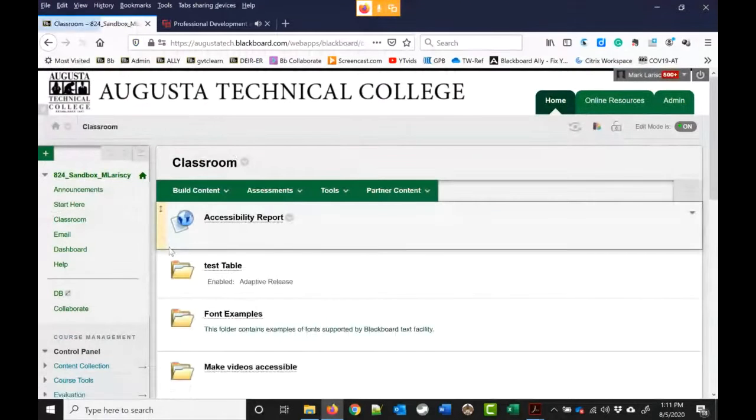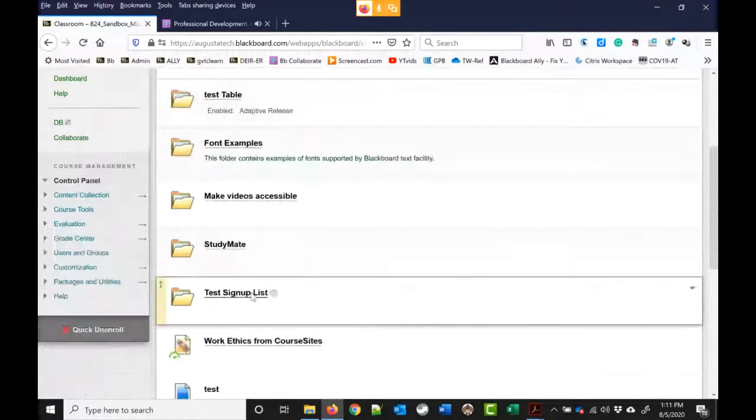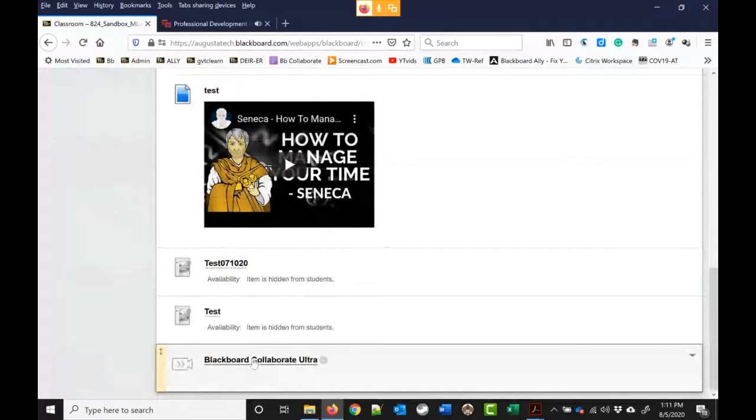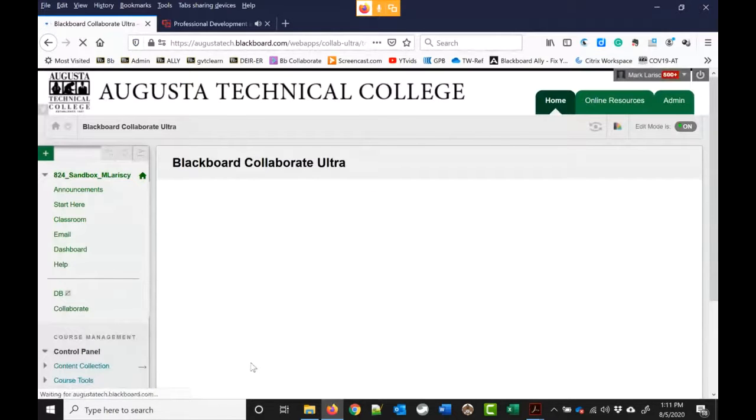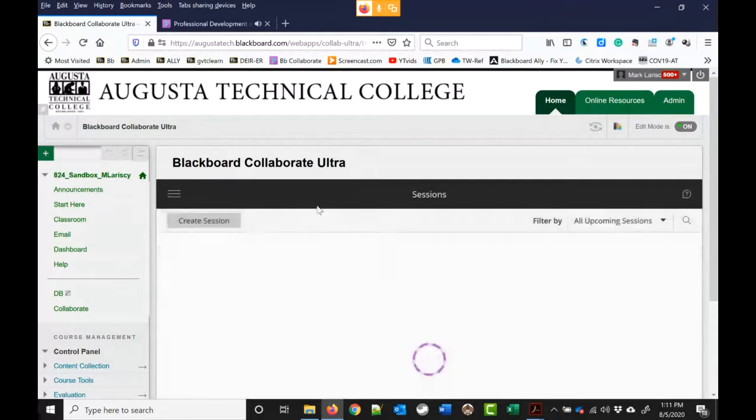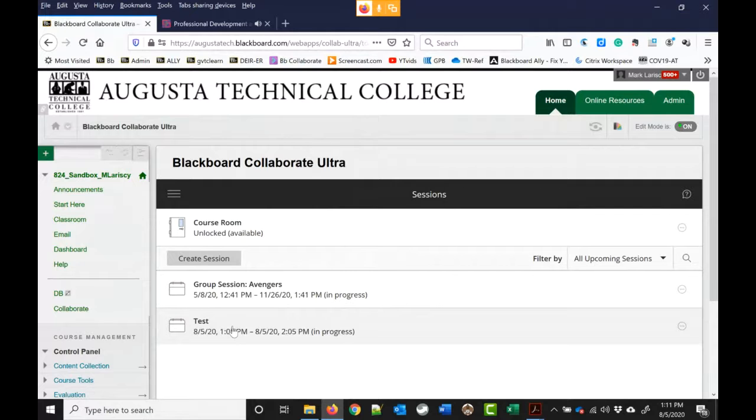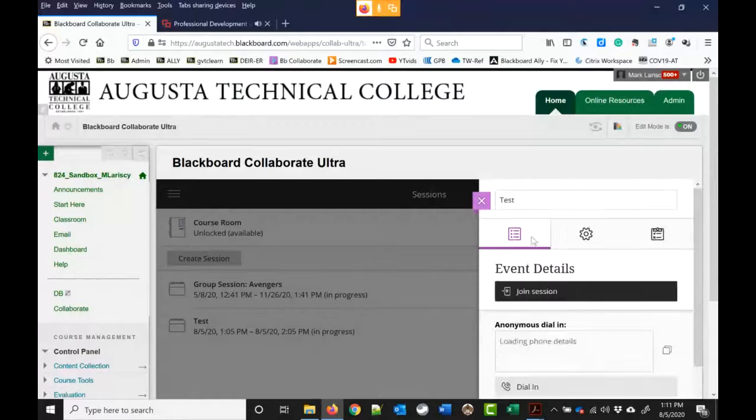all the student has to do, say in your course, is navigate to wherever you put that Blackboard link. They're going to open their Collaborate page, and they'll see this. Say you said, hey, come to the session I call test. They click on it, and they click join session. So there's no links to send them or anything like that.